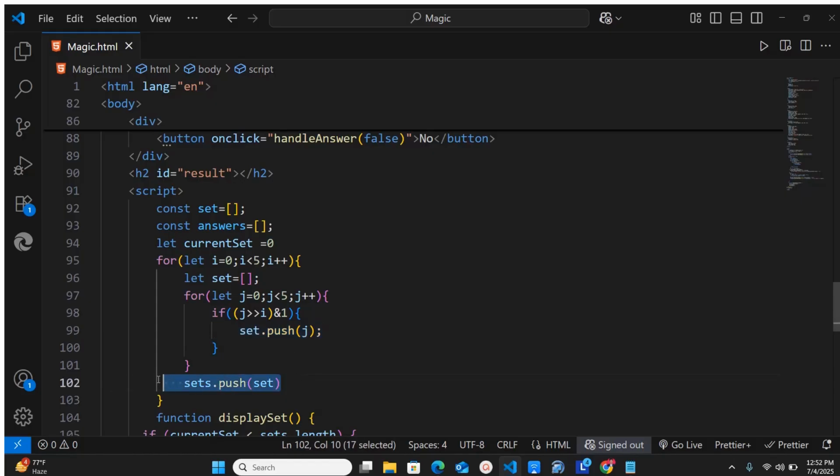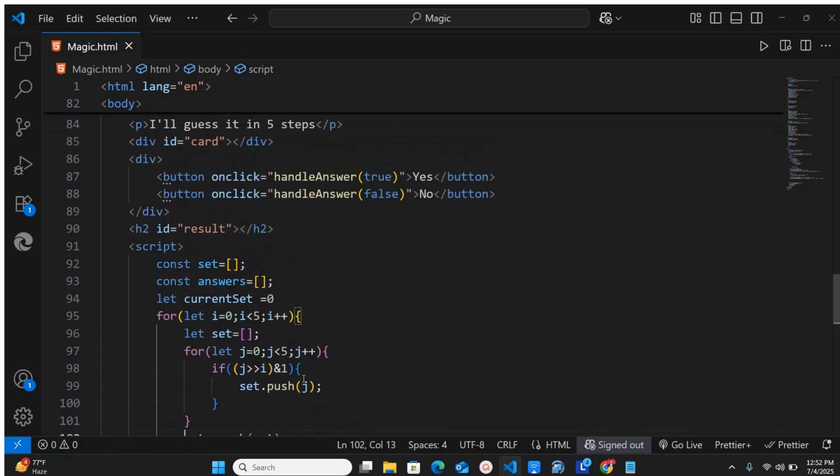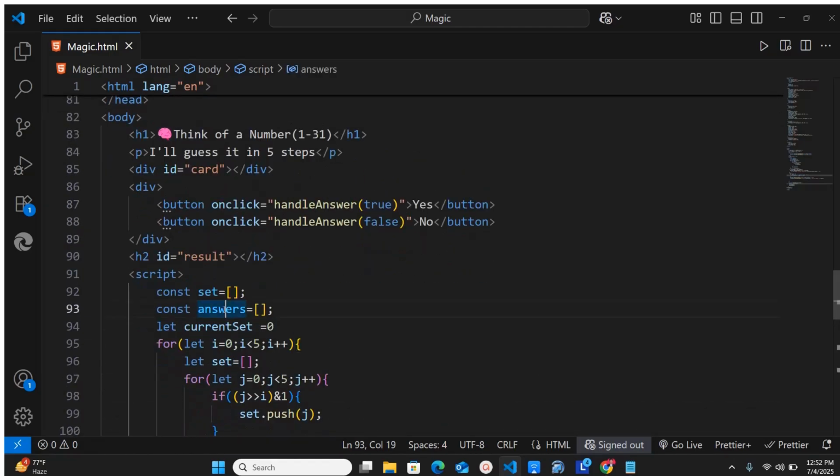Otherwise, after building one set, we store it into the sets array, like set 0, set 1, set 2. Every set will be stored into this particular sets array. And then we also created these two empty sets for the answers array, because at the moment we don't have an answer. Then we are setting the current state to 0.